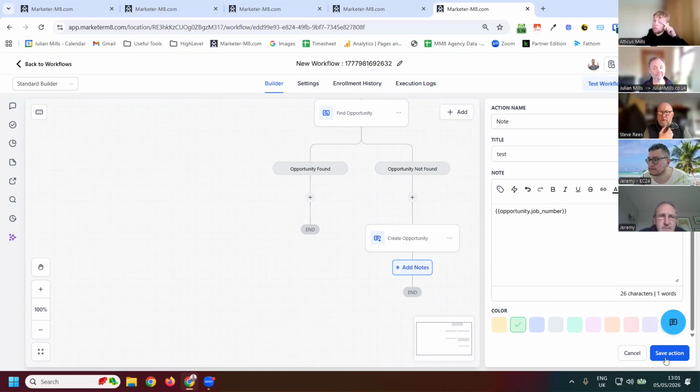So Julian, the question I had there with the find opportunity: is that just within the one pipeline that you're talking about, or can you find the opportunity in multiple pipelines? Yeah. So I've drilled down to one pipeline here, but it could be any opportunity anywhere.